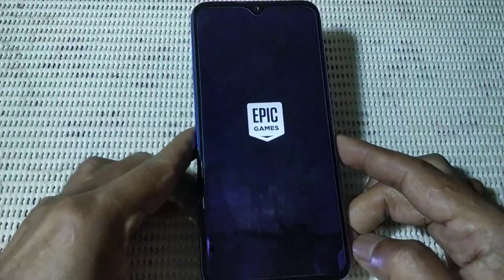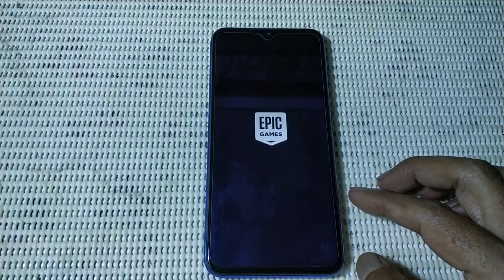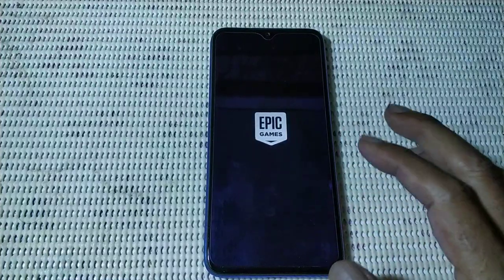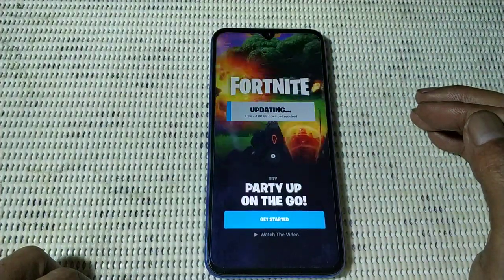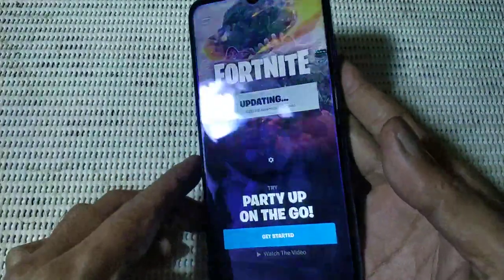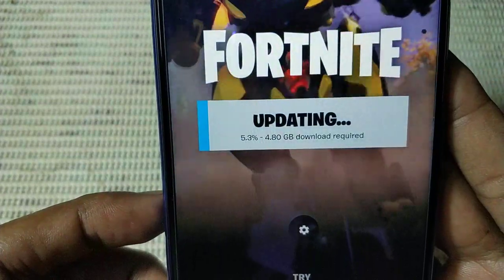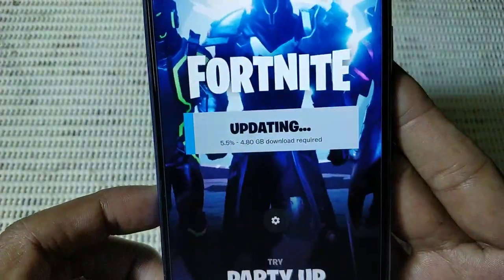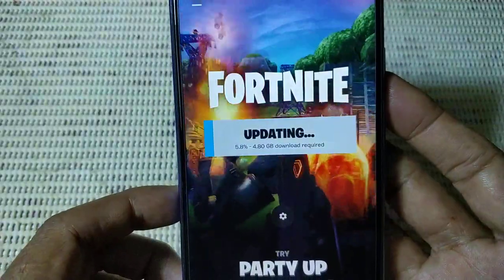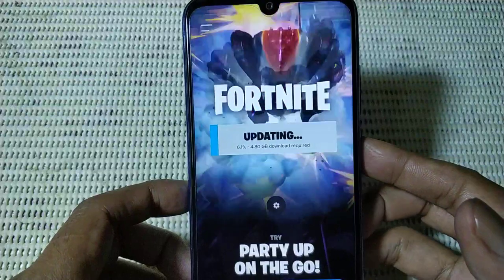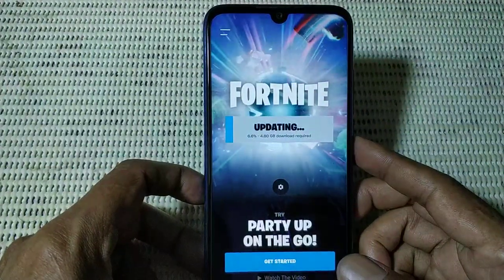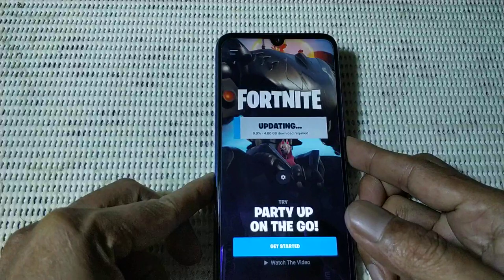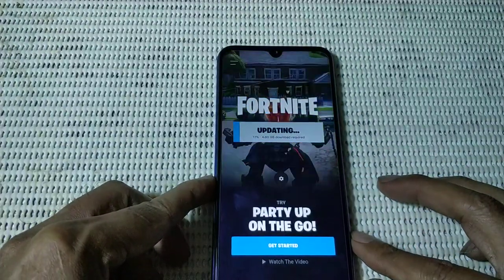Why so slow? Okay, install. Connecting. See? Now it's installing. Wow. 4.8 GB. You must have a good internet connection to download the game. Almost 5 GB with a good speed. Let's see how long I take to download it. I'm using Wi-Fi.